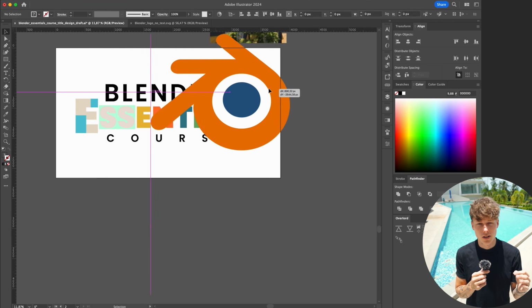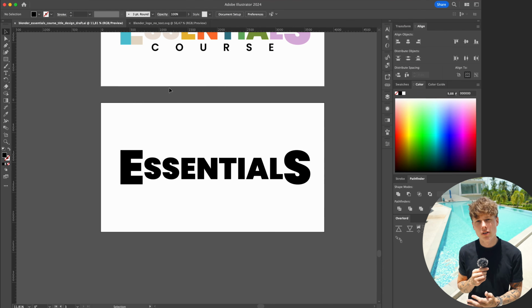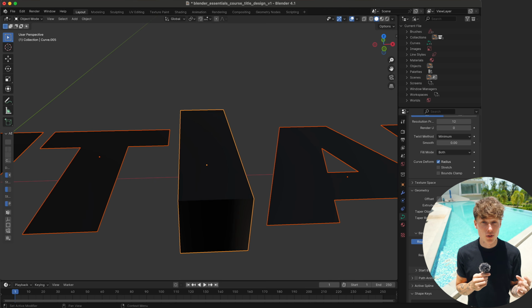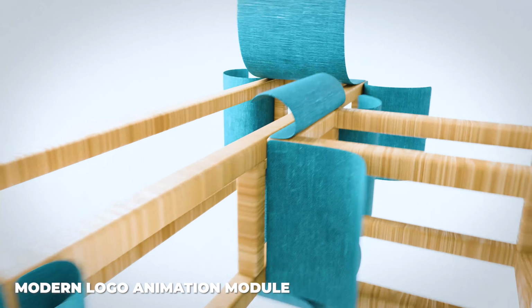Before jumping into Blender, I actually created a quick illustration in Illustrator to check on the color matching of these separate letters. As soon as I'd done that, I exported the main text as an SVG file, imported it into Blender, and extruded as well as beveled it. We're going to start with the first letter, which is E. This letter will represent the modern logo animation module of my course.